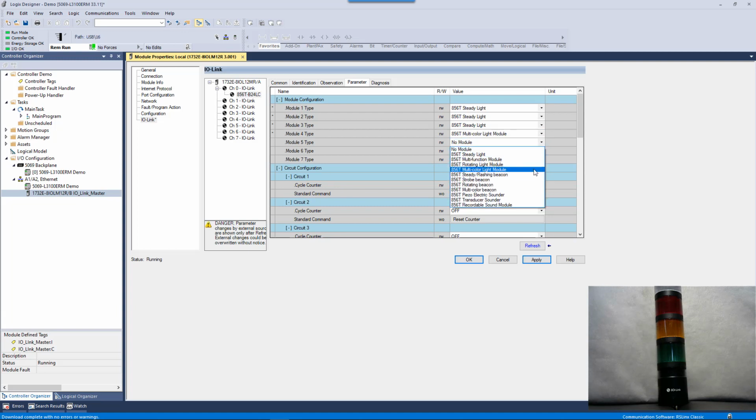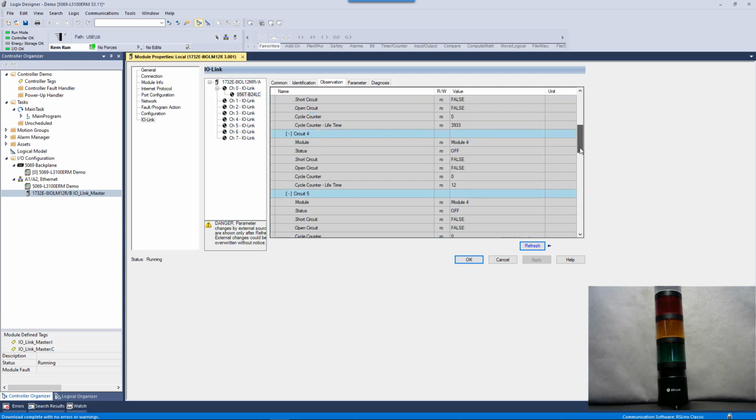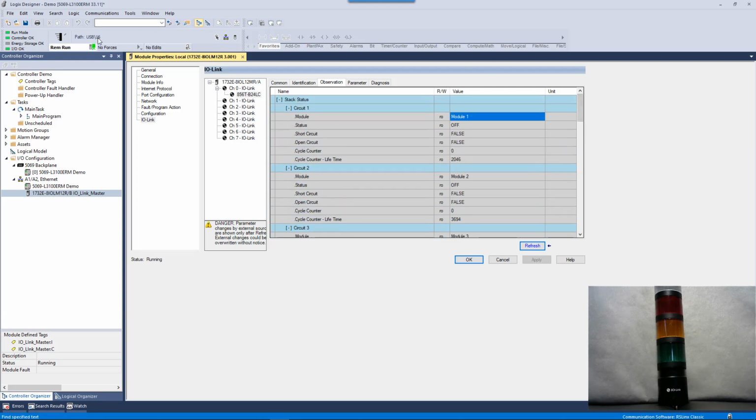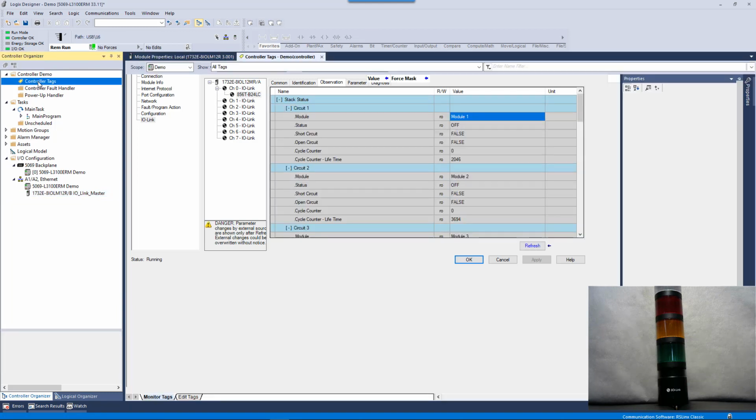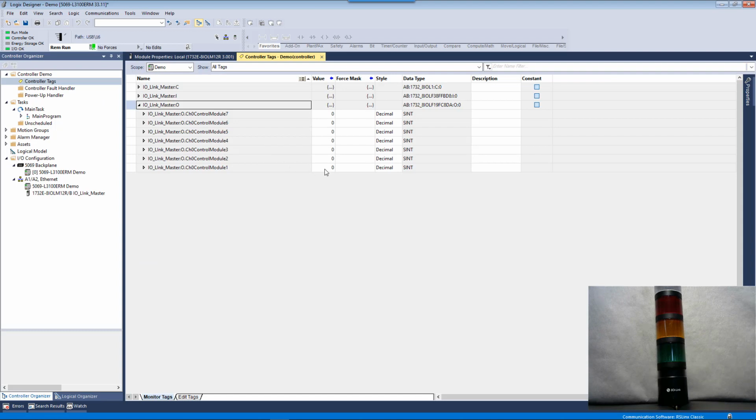Up to 7 modules are supported, but some modules, like the multicolor module, use up multiple module positions. This is seen in the Observation tab, where Module 4 is listed 3 times. The modules in the stack light are controlled by 1 output tag per module in the PLC.